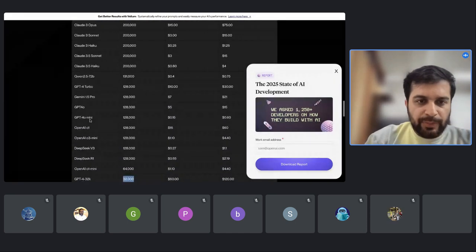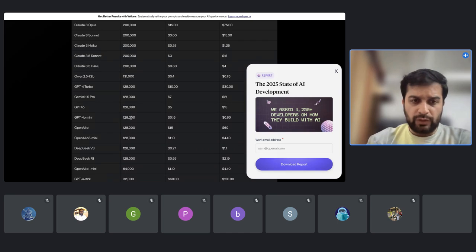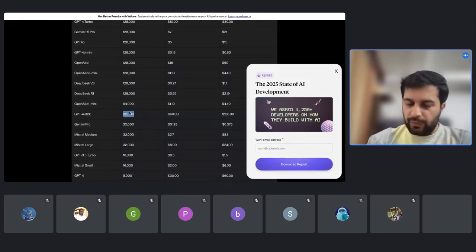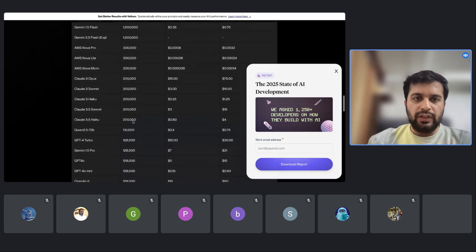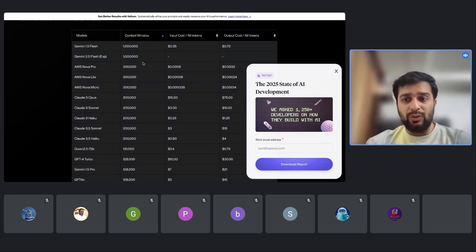So as you can see, GPT-4 128K means 128,000. GPT-4 mini 128K, O1 128K, 64K, 32K. Only a few models are available, like Gemini, which is 1 million tokens. So in that condition, again, 1 million only. So if we go and copy this, I will go to ChatGPT.